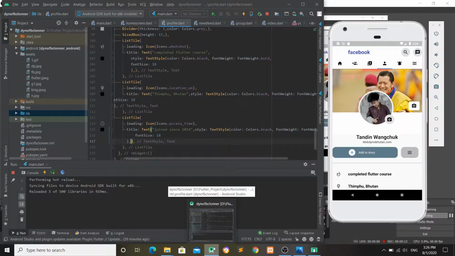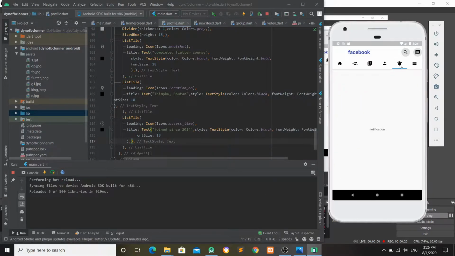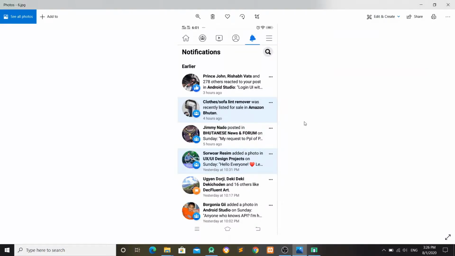So yeah, yesterday we cloned this Facebook profile page. So today we will start with notification. So this is our goal. So we will make it like this. So for that, let's create a file then.